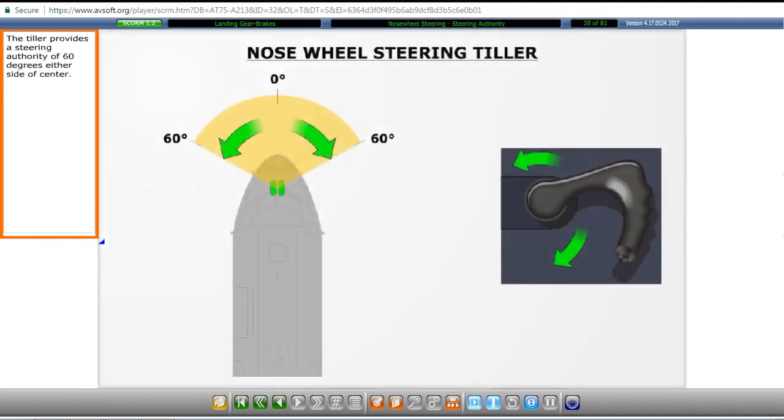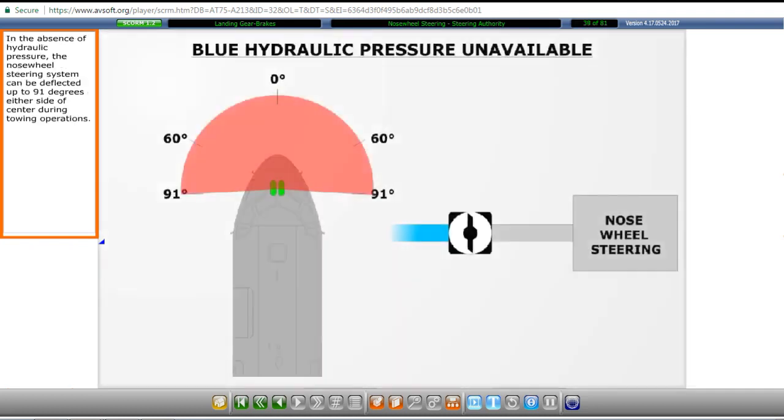The tiller provides a steering authority of 60 degrees either side of center. In the absence of hydraulic pressure, the nose wheel steering system can be deflected up to 91 degrees either side of center during towing operations.